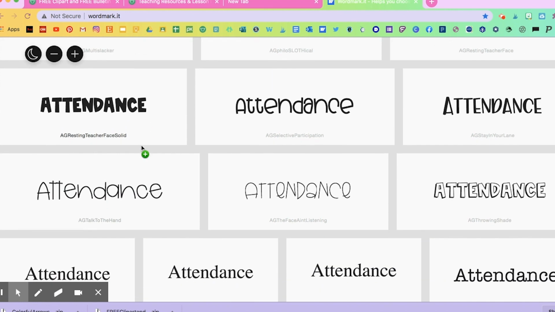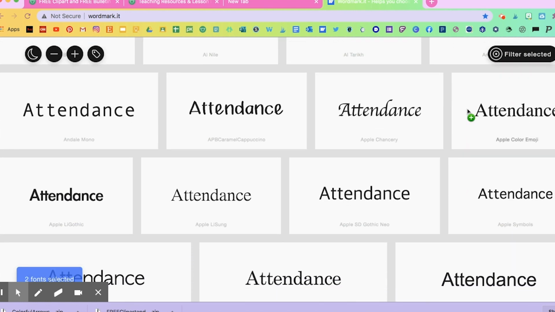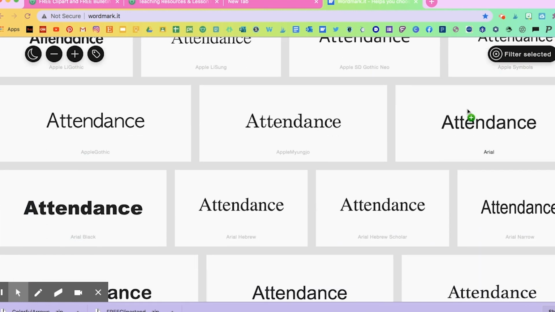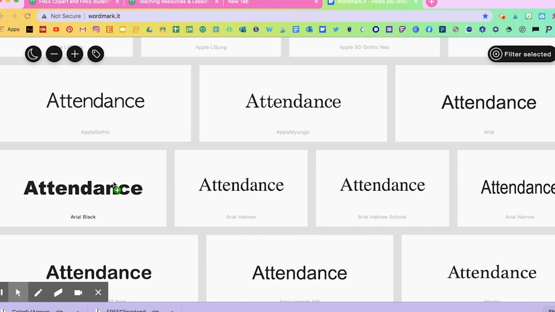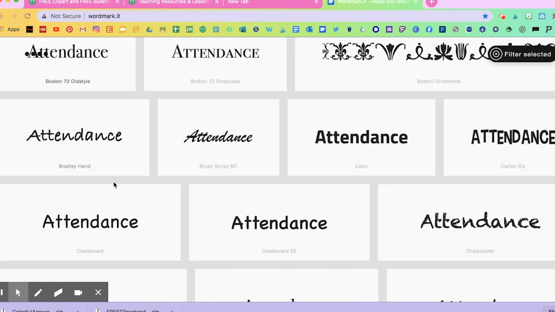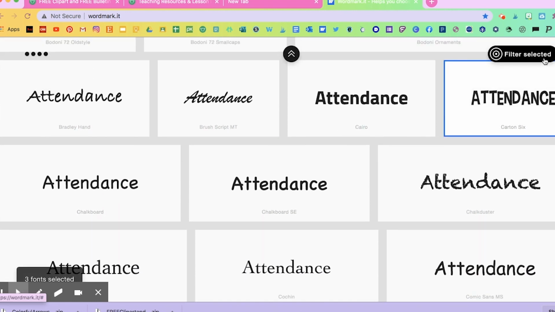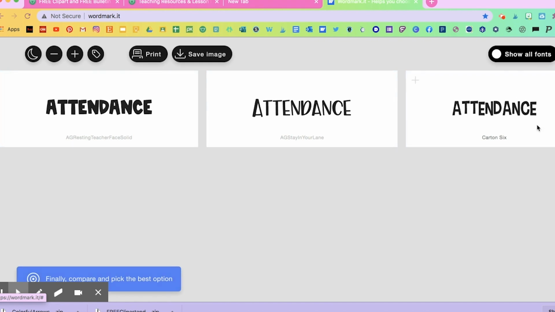Well, if I can't decide, whichever ones I click on, at the end, it will filter them and it will show me those fonts that I've selected so that I can see them at the end. So I'm going to choose those three, and then I'll click filter, and these are the three that I selected. So out of these three, I'm going to go ahead and choose this one, AG, stay in your lane.